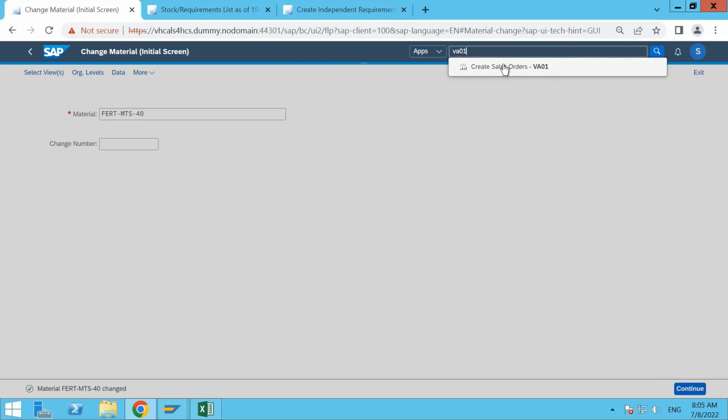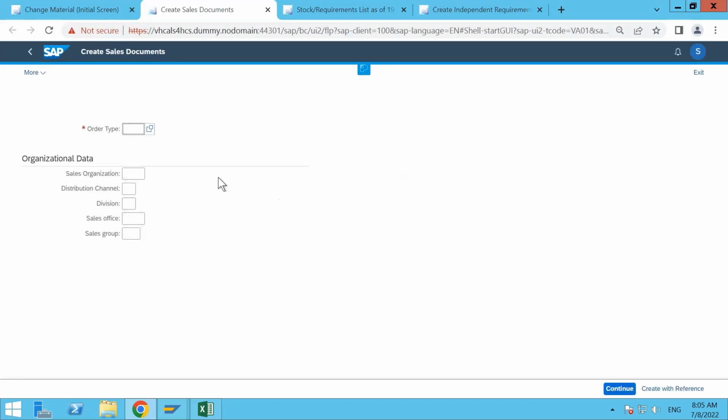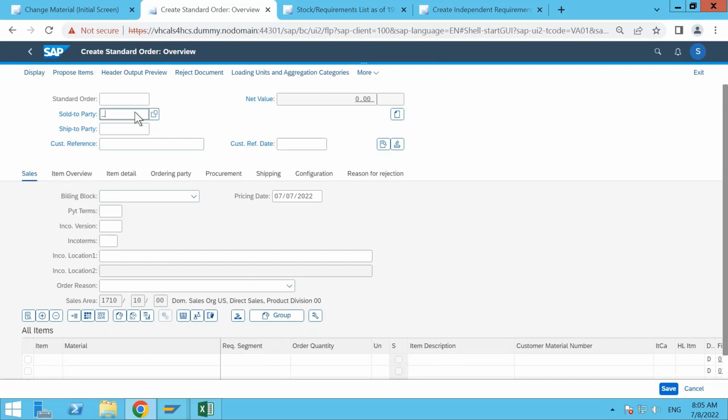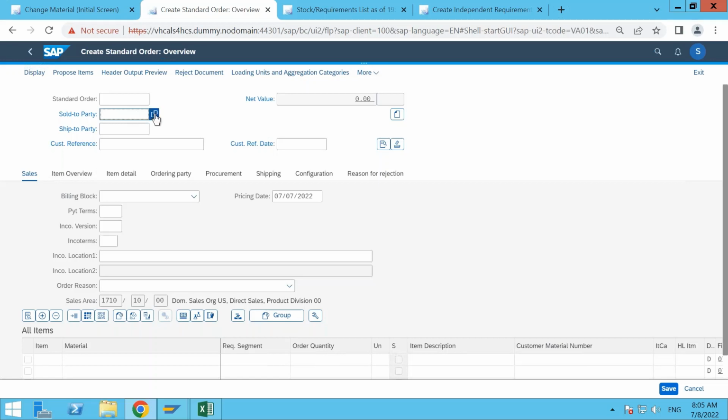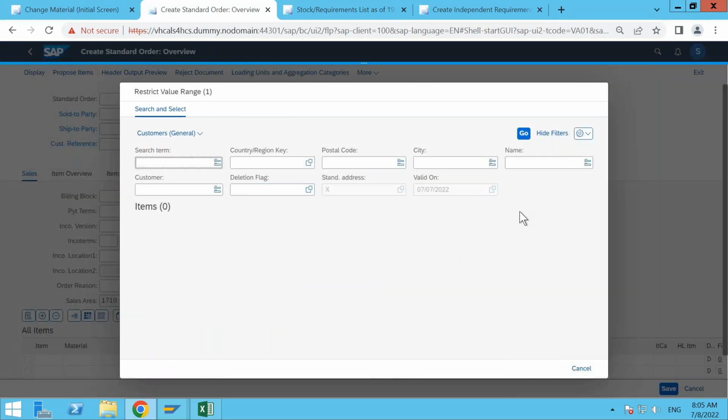So I can go to VA01 or go to create sales order. Order type is OR, sales organization is 1710, distribution channel 10, division is 00. Click on continue. Sold-to party. If I had used a sold-to party in GUI, I would get a drop-down showing the previous items that I have used, but in Fiori we do not get that. So this is something they should improve.